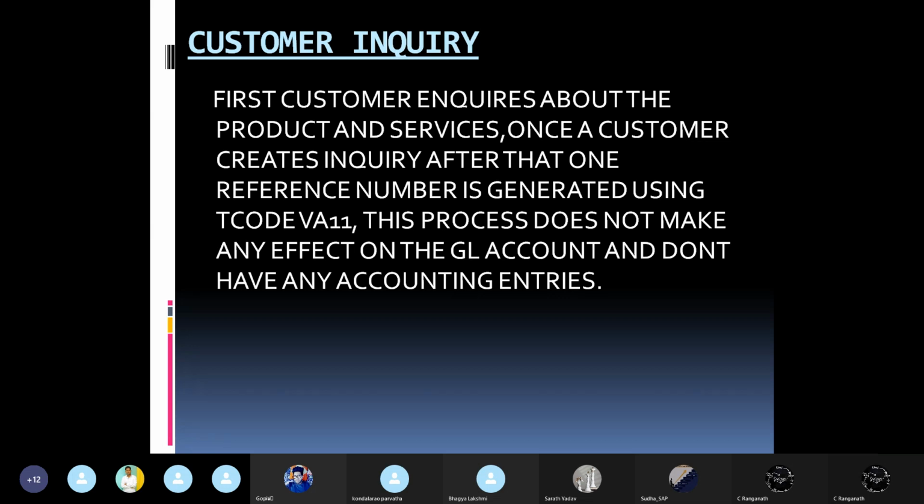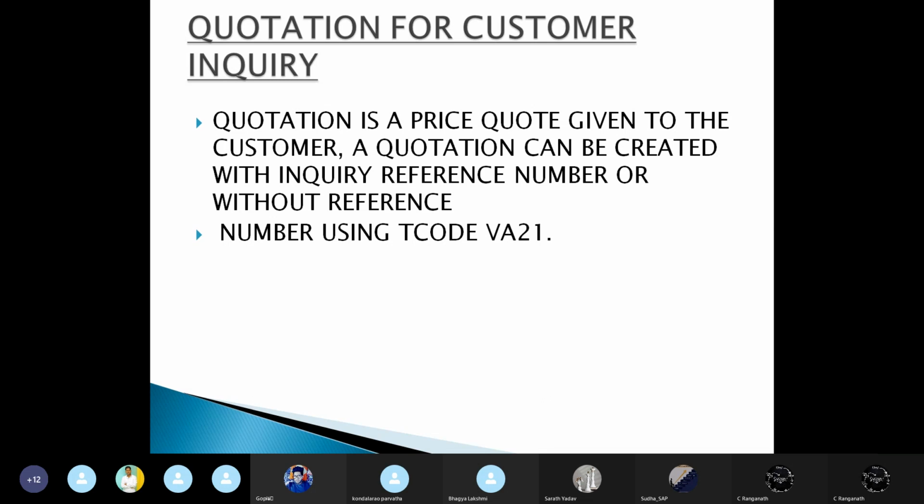And the next step is the quotation for the customer inquiry. A quotation is a price quote given to the customer, and a quotation can be created with an inquiry reference number or without a reference number.